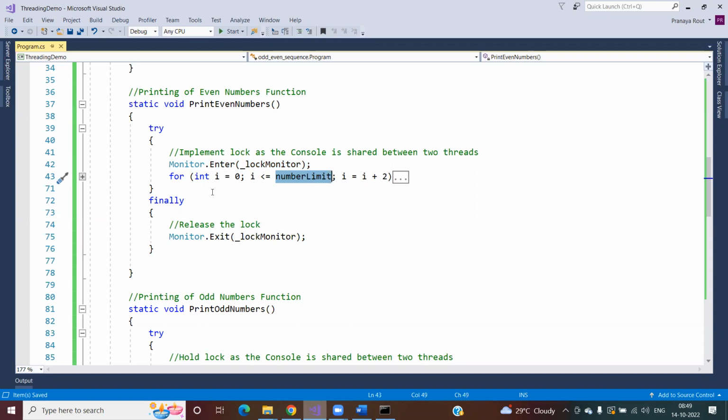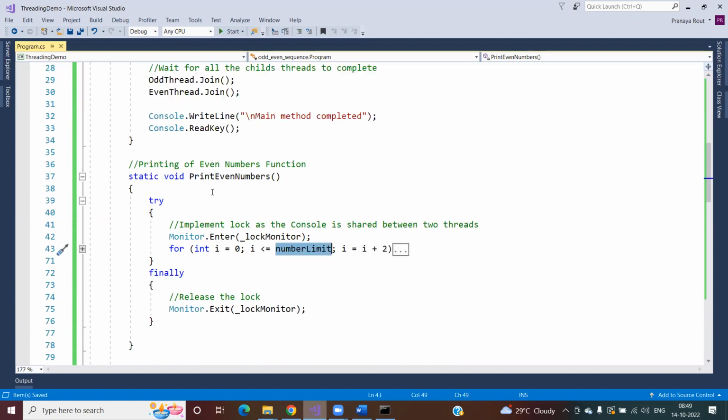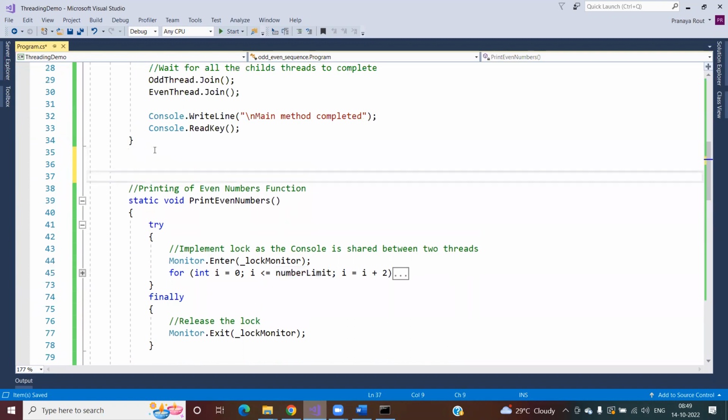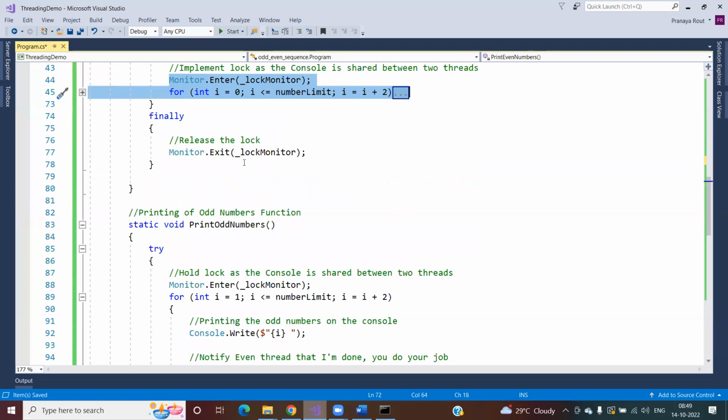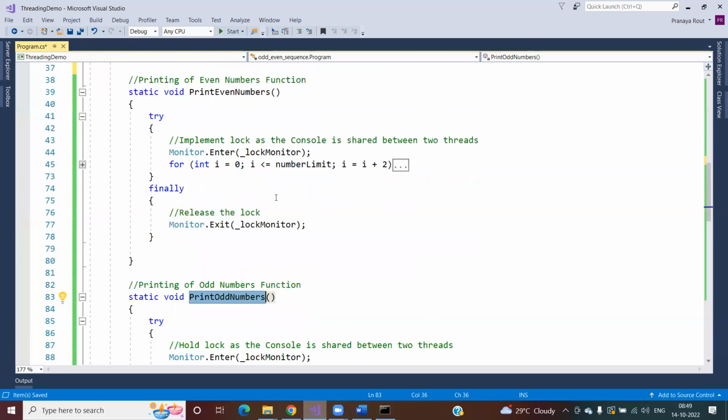How do we want the output? We want the output like this sequence: first 0, then 1, then 2, then 3, then 4, like this. So in this case, what is required? After executing some code, we need to tell the other thread, that is the print number thread, to continue its execution. Yes or no?